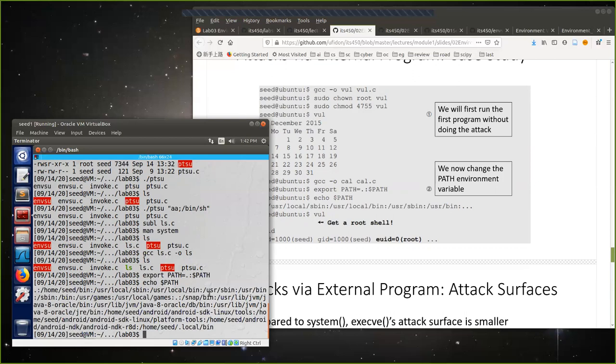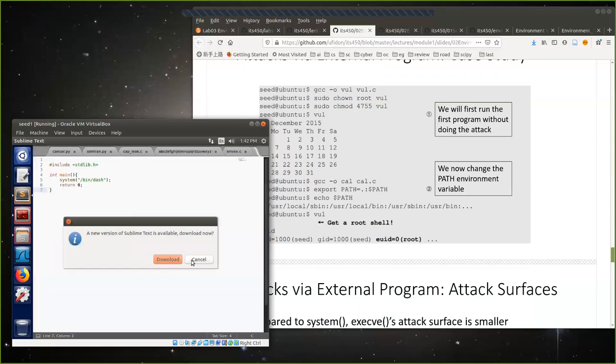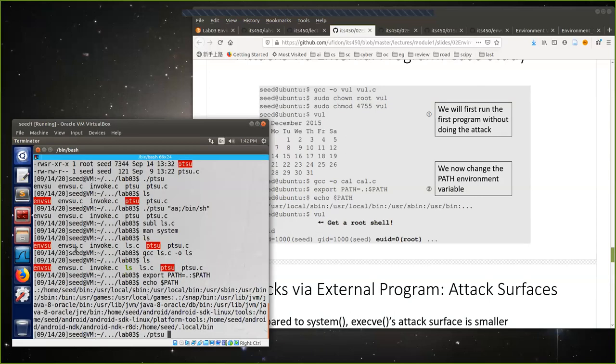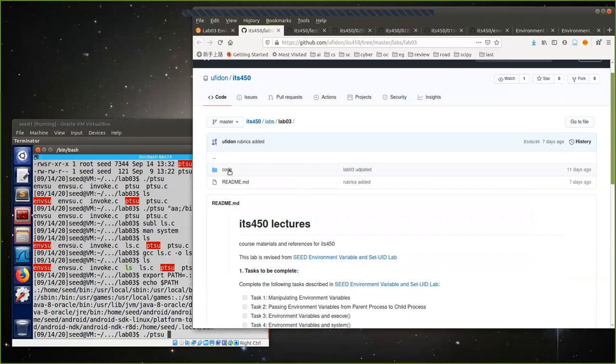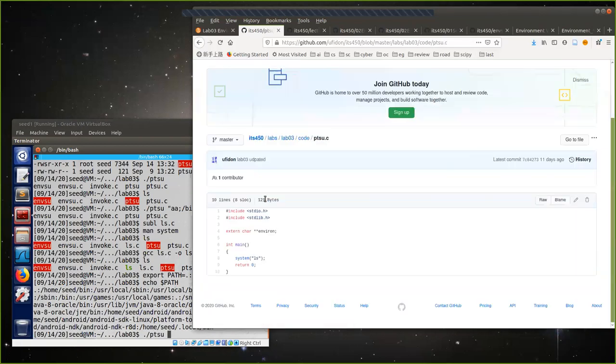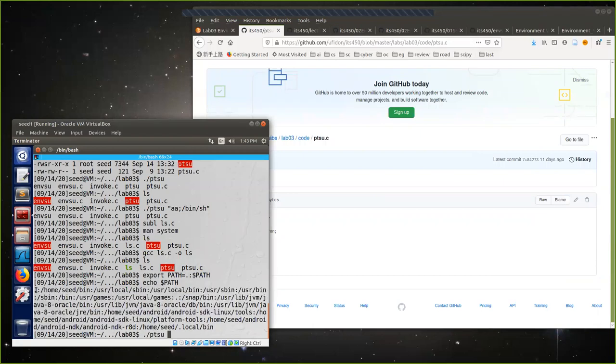Now we run that PTSU, this vulnerable program. And this vulnerable program will call this ls because it searches for ls through this folder list, and our folder is at the beginning, and we have an ls program here. Based on its source code, here is the PTSU source code, Lab3 code ptsu.c. It just calls ls because the path of this ls is not given. Then it will search through the list of folders, and the current folder will be searched first. So our ls will be executed.